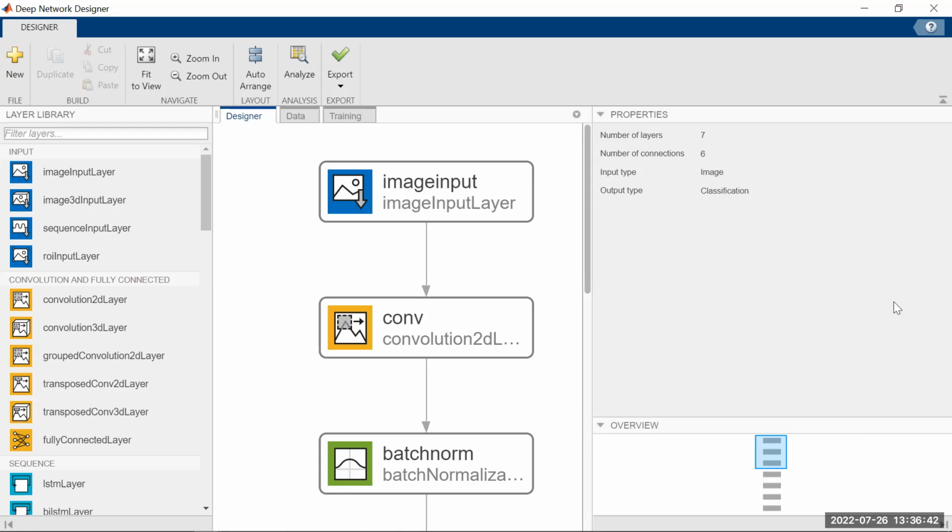Good morning, everyone. Now we will see a tutorial about how to classify some images of pelagic fish using MATLAB. And we are using the Deep Network Designer.